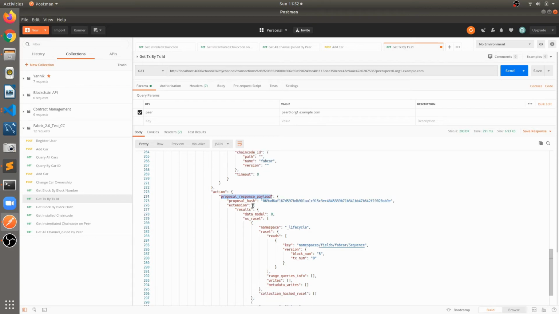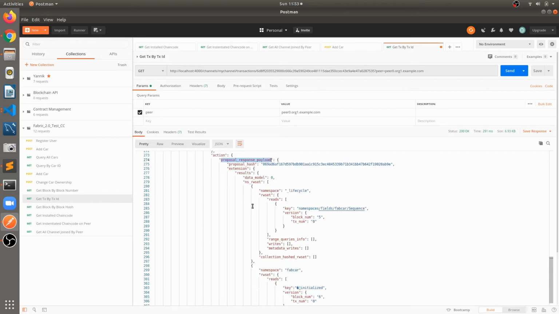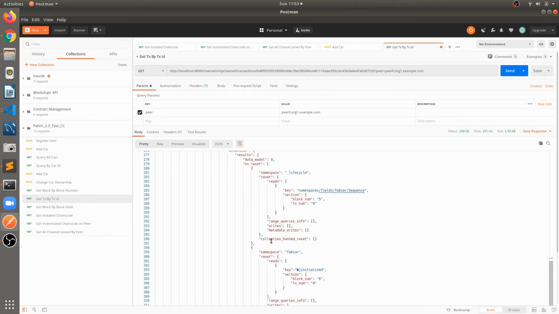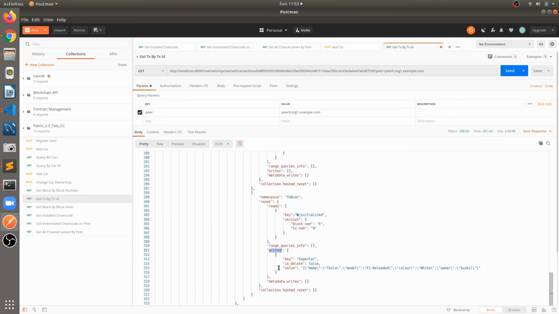Proposal response payload. What does it mean? When we send a transaction to the endorsing peer, it creates an endorsement response. It evaluates the transaction, checks whether the client is authorized to perform it, and later creates a read write set. So what exactly does read write set mean? Here we can see in this object the read write set. Read set is this one and write set is this one. The read set contains the key and version of that asset, and the write set contains the key, version and the value of that asset.